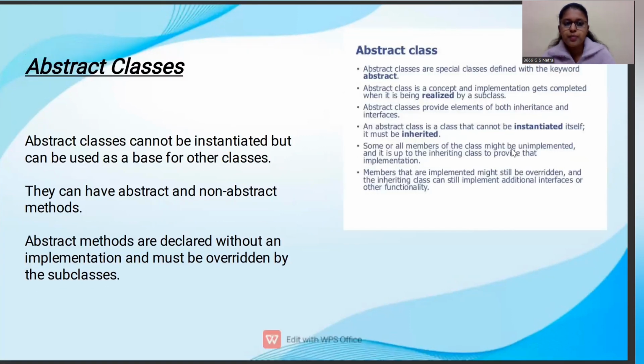Abstract classes. Abstract classes can't be instantiated but can be used as a base for other classes. They can have abstract and non-abstract methods. Abstract methods are declared without an implementation and must be overridden by the subclass. An abstract class is a concept, and implementation gets completed when it is realized by a subclass. An abstract class provides elements of both inheritance and interface.